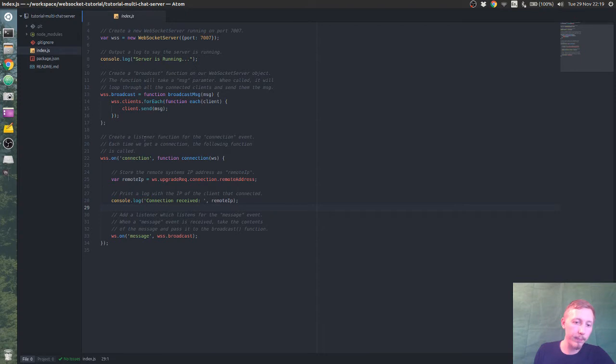So it's running this function when a connection is received, and it's adding a listener to listen for message events. So listen for any time a message is received, and then it's telling it to call this function when a message is received. As part of this is a reference to our function that we created here, wss.broadcast. It's basically saying when we receive a message, broadcast the message. So when it receives a message, take the message and broadcast it out to everyone. It broadcasts it out to all the other connected clients, basically.